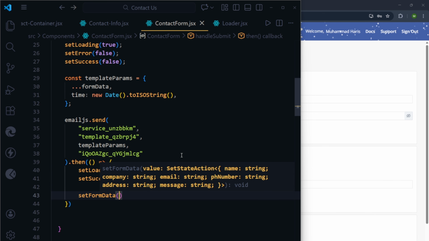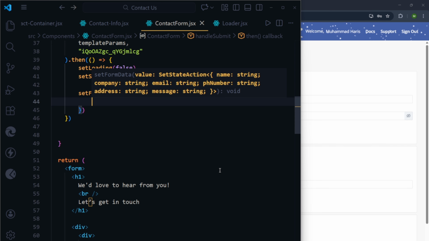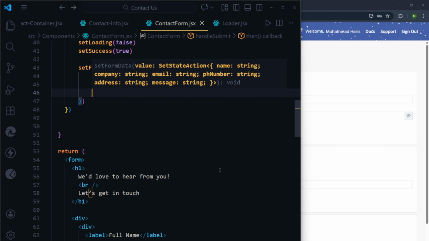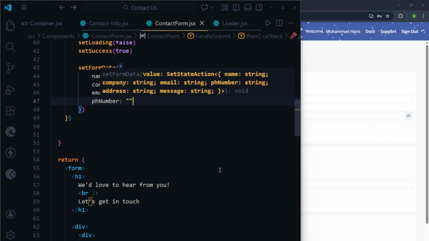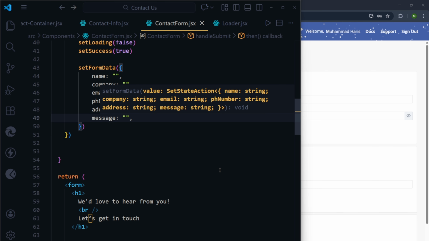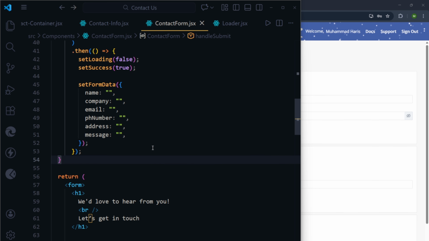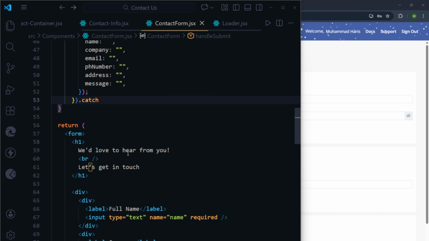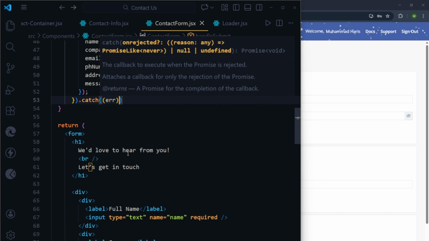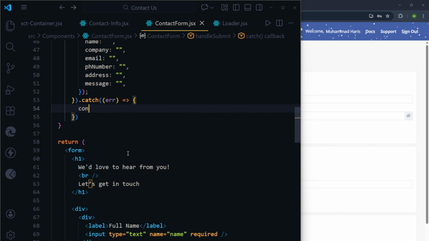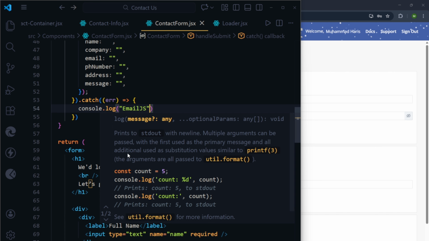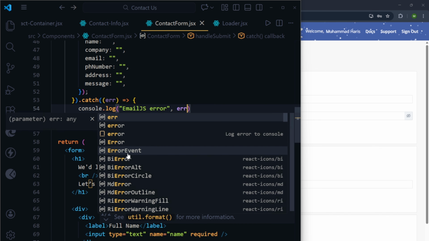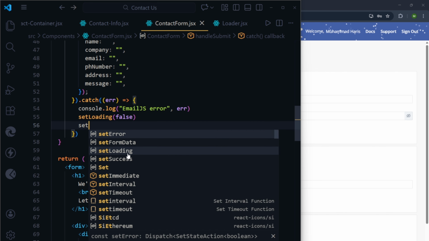set form data in an object, and inside the object, we'll have name, company, email, phone number, address, message, so that our form resets after success. And if our code doesn't succeed, then we'll add .catch, an arrow function for error, and inside it, we'll console log emails error. And after this, we'll set loading to false and set error to true.